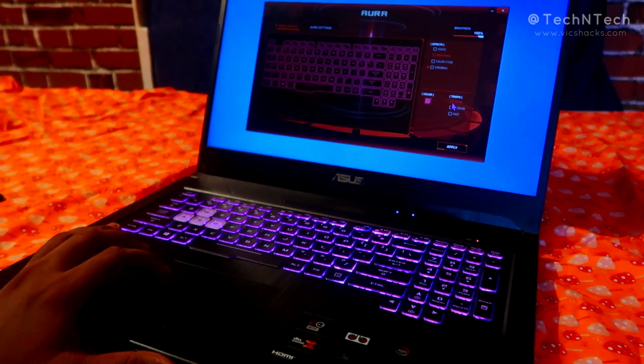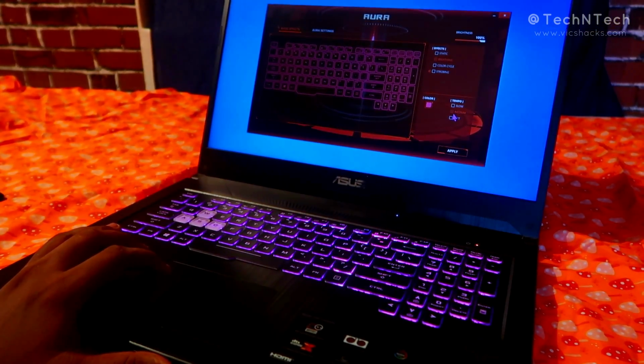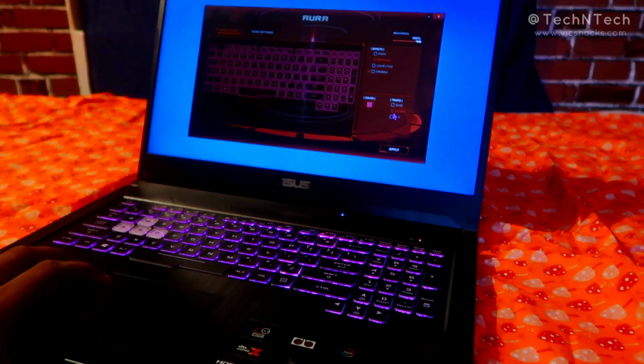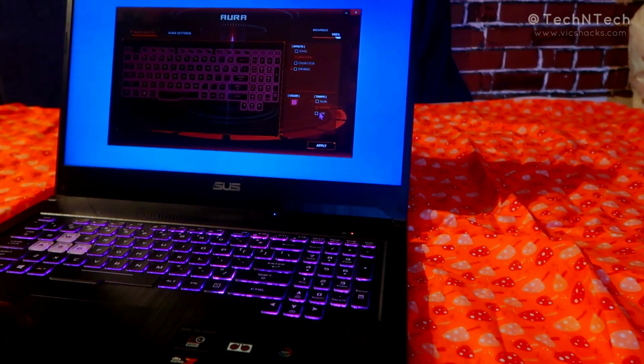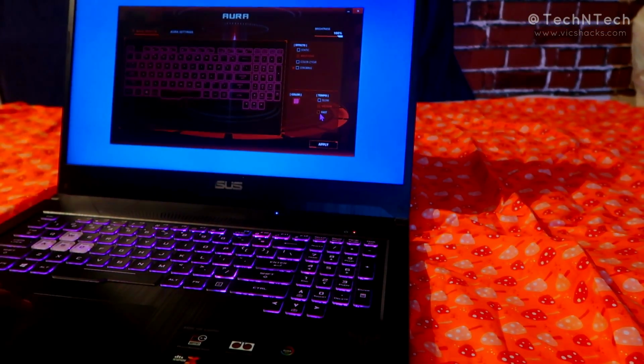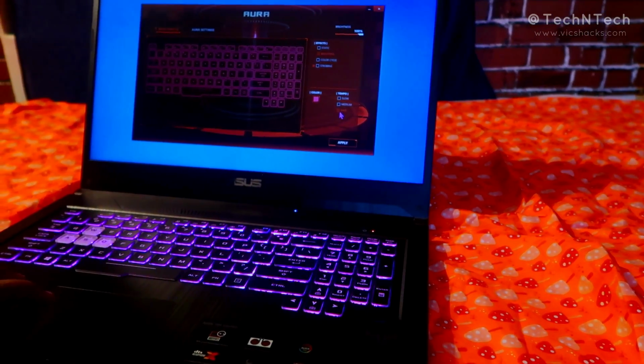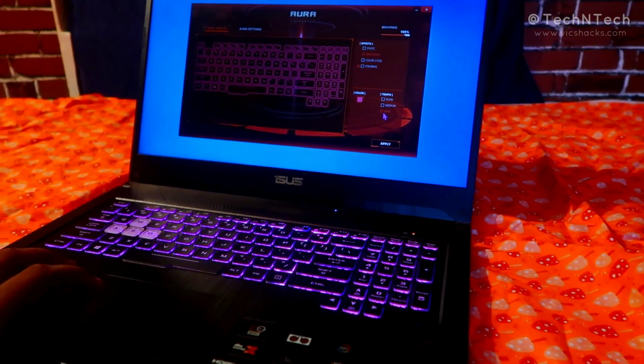Based on your selection the breathing frequency will change accordingly, and similarly this breathing option also comes with a color option. You can change whatever color you need and just press that, and that's it. And you can choose slow, medium or fast breathing. So based on the selection the breathing effect will take on accordingly.